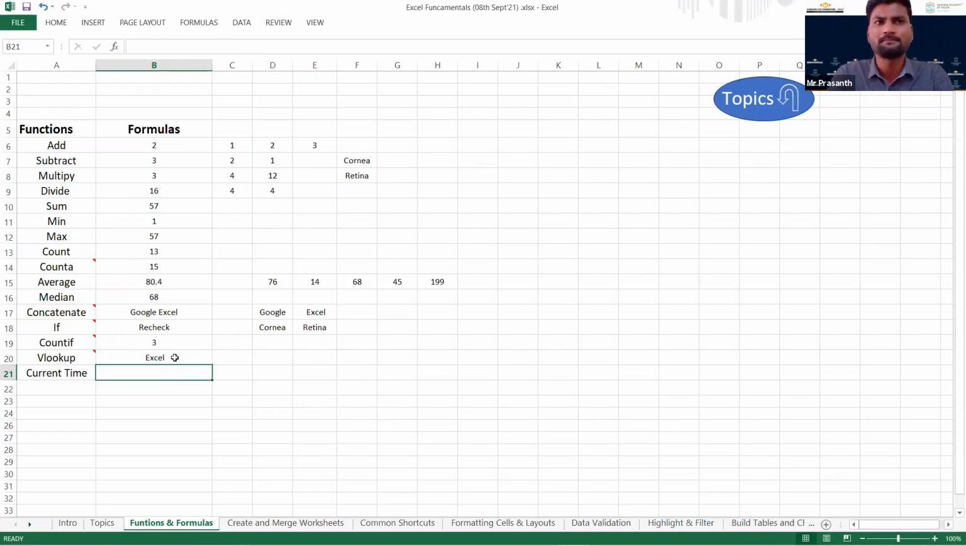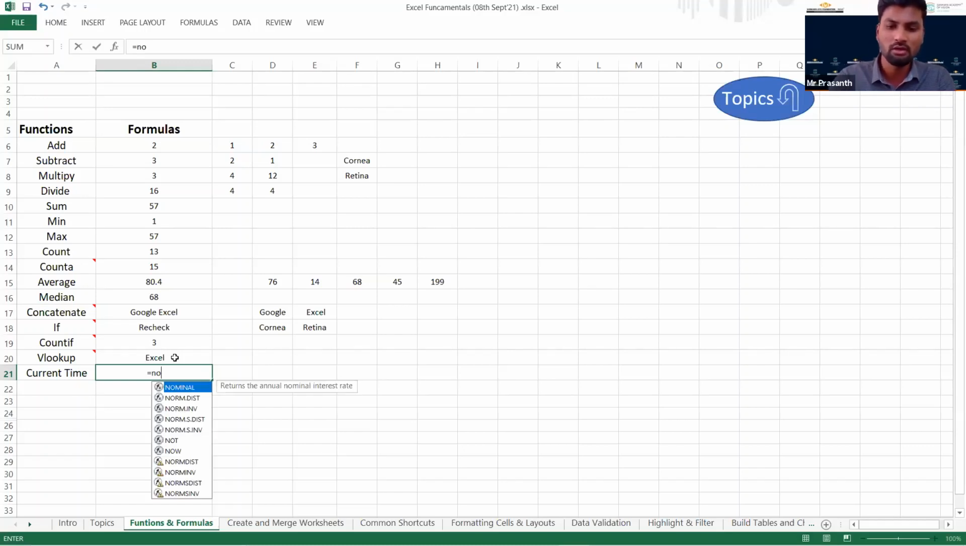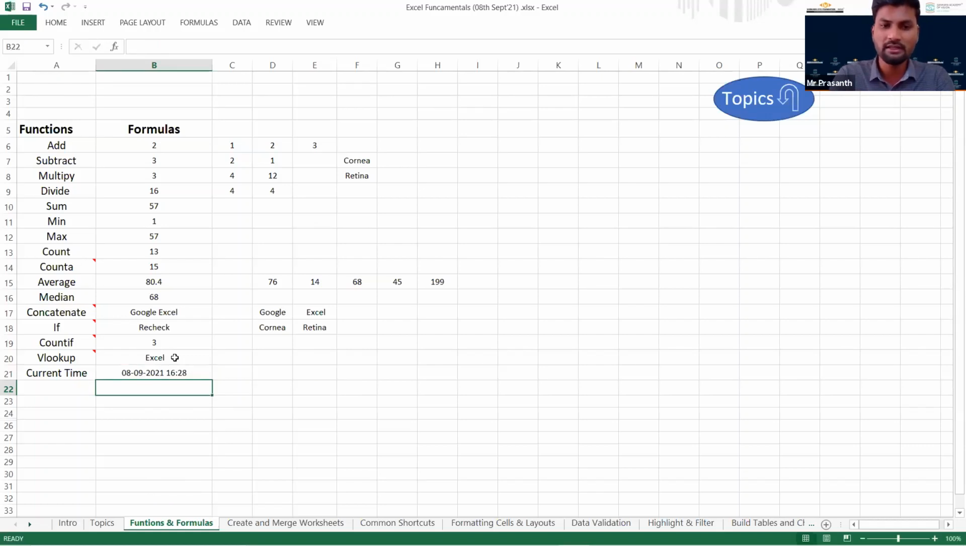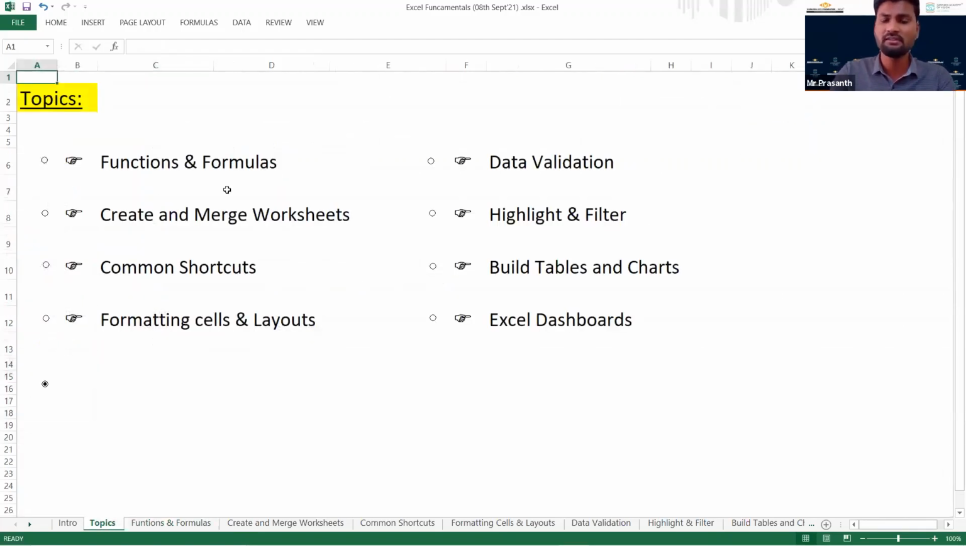Current time. So when you need to update your date and time permanently, then you can choose equal to NOW and open and close bracket and enter it. So this keeps changing as and when you open and close the Excel sheet, or even if you refresh the Excel sheet, these dates and time get changed. Maybe we can see the timing at the end of the session. Probably you will notice and understand how this NOW function actually works. So the first topic is covered.